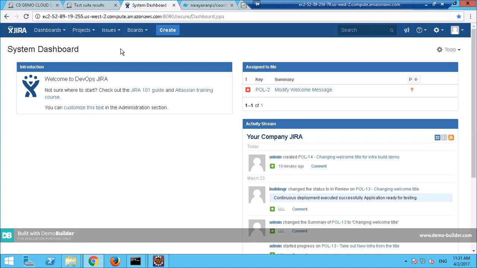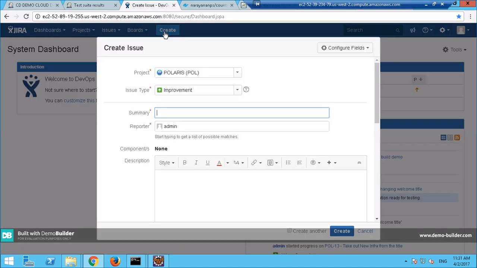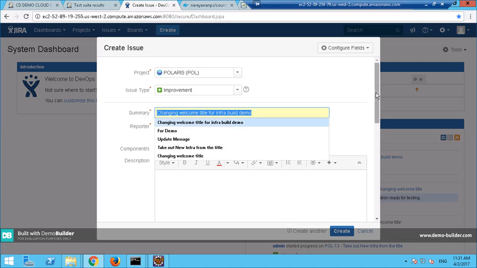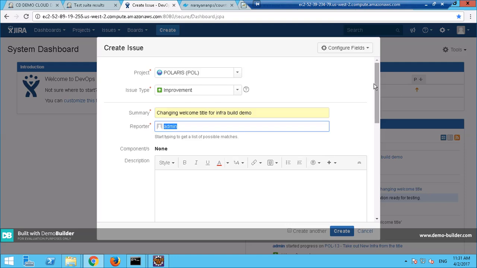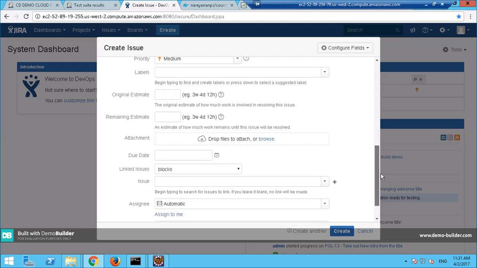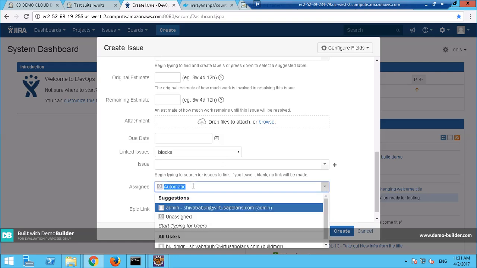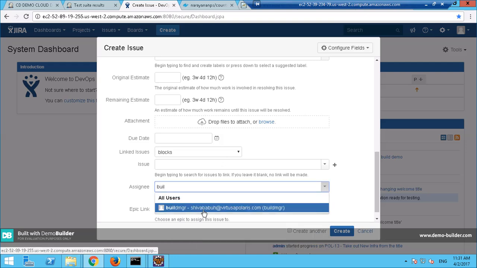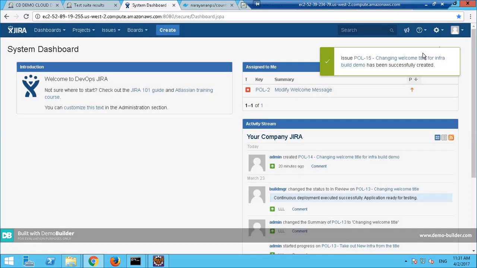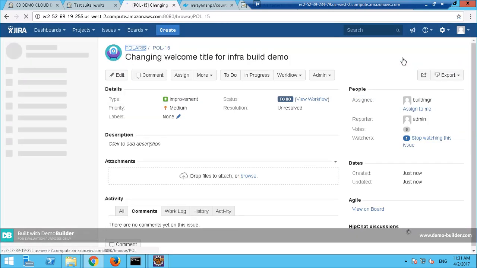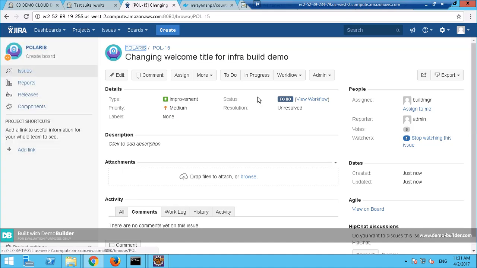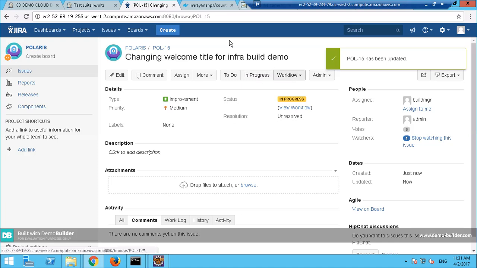Before I start making the changes, as I told you, let's create the JIRA request and assign it to the user. So you can see here this JIRA request is created for this particular change, and before I start making the changes, I'll set it to in progress, as I'm going to work on this change.